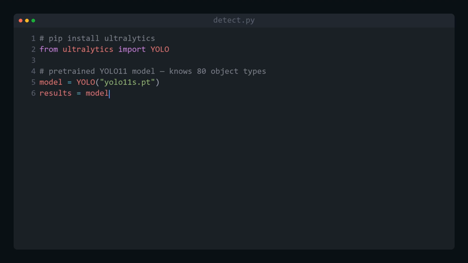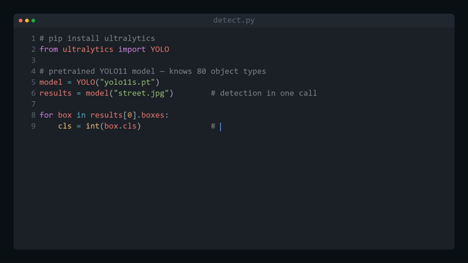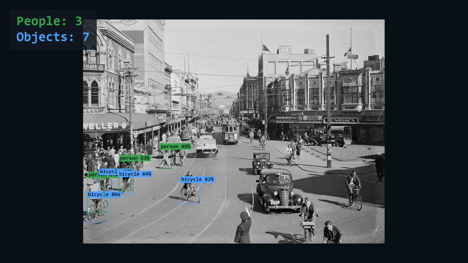Now we run the model on an image, literally in a single line. We get back a list of every detected object. We loop over it. Each object has a class, the ID of what it is, and a confidence, a number from 0 to 1. From the class ID, we pull the human-readable name and print it together with the confidence percentage. And here's the result on a busy street.